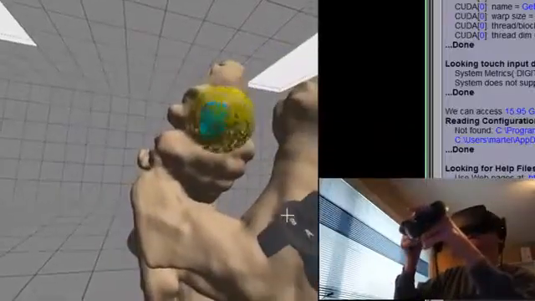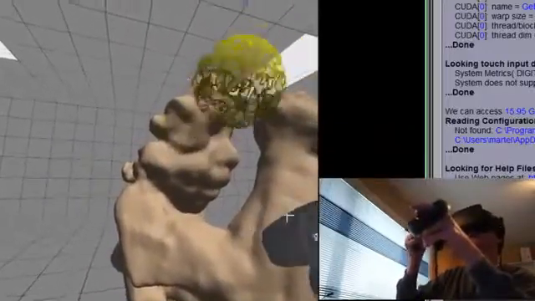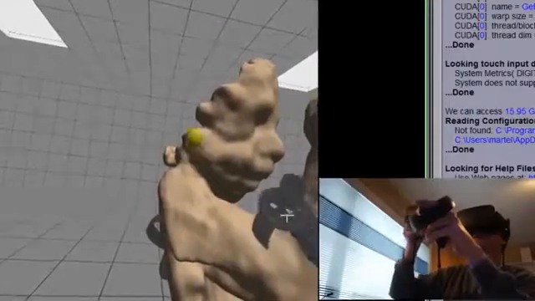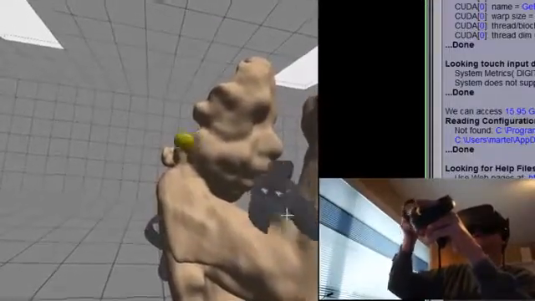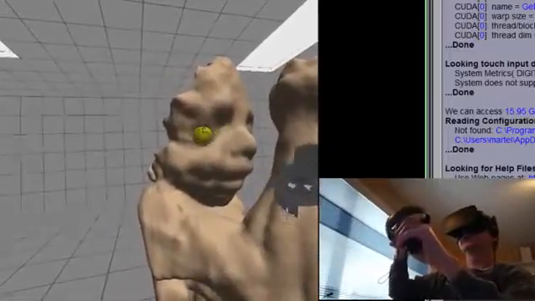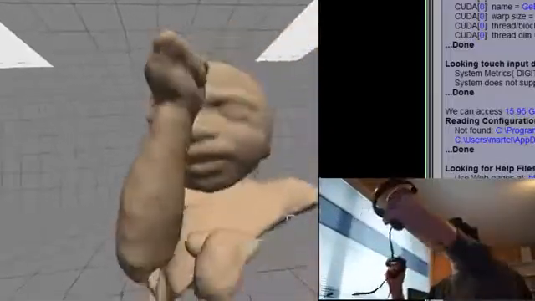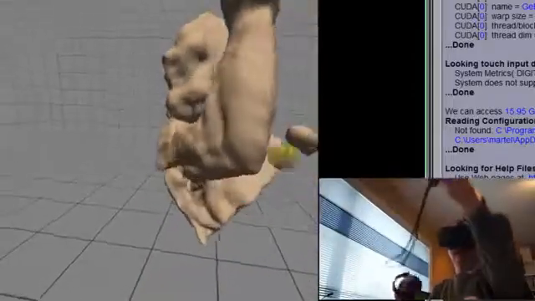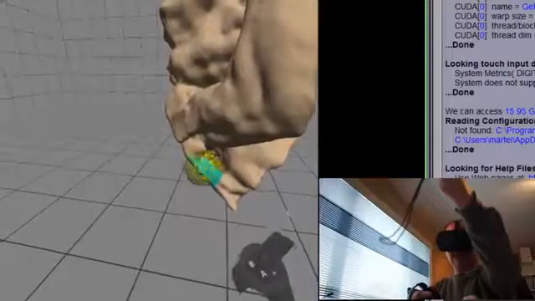Okay, now I want to just edit the eye a little bit. Okay, maybe remove this bump here and here. Okay. And that's it. I'll probably clean up this here a little bit also.